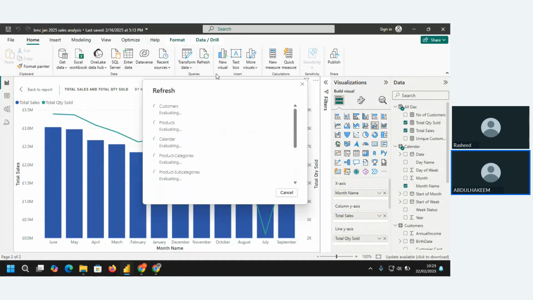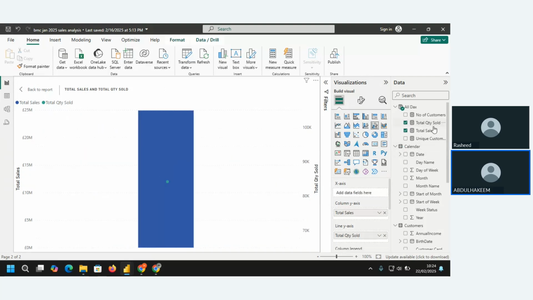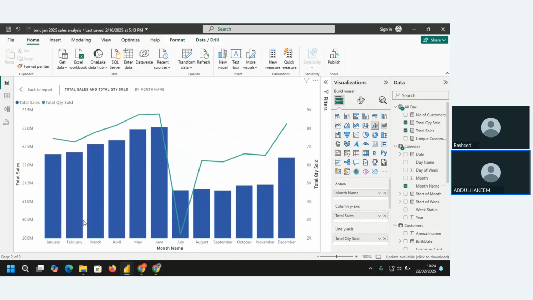Let's refresh this. Oh, it's refreshing the entire column. Okay, correct. Let's wait a bit. Okay, it's like it doesn't work that way. No problem. What we'll do is just remove the month name and bring it back. Now, as we bring it back, you can see that we now have it January to December.